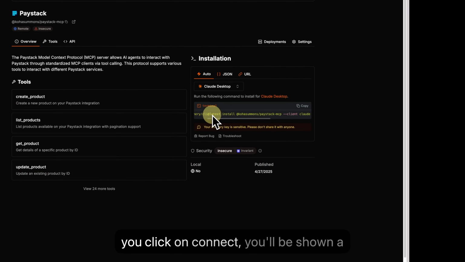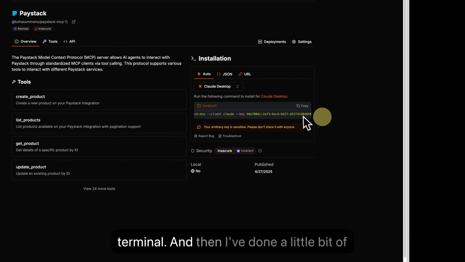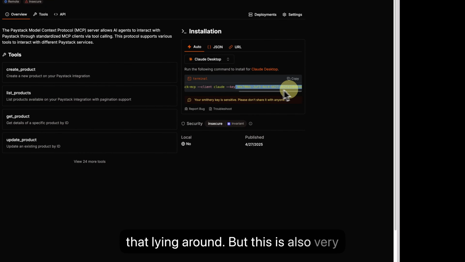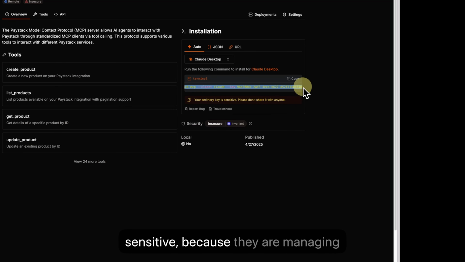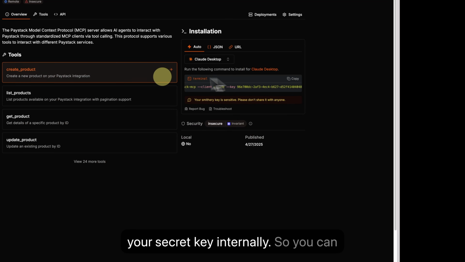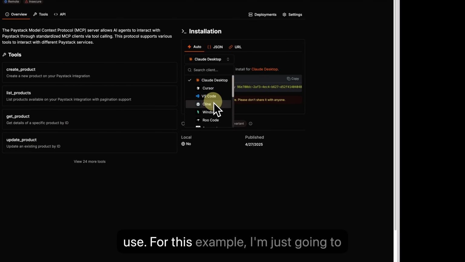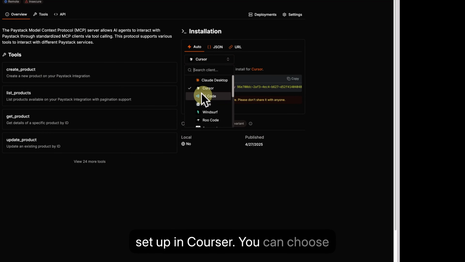Once you click on connect, you'll be shown a command that you can run in your terminal. And then I've done a little bit of abstraction, handling the Paystack secret key for you so that you don't have that lying around. But this is also very sensitive, but they're managing your secret key internally. So you can choose whichever client you want to use. For this example, I'm just going to set it up in Cursor. You can choose Claude or whichever one suits you.